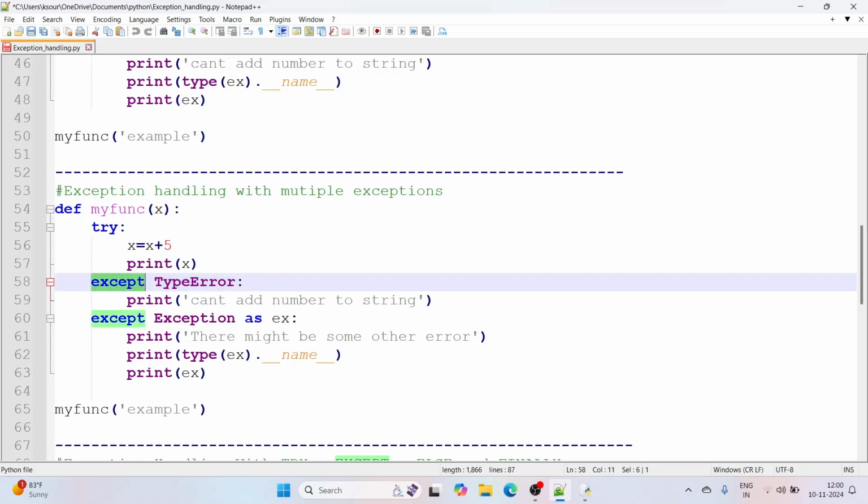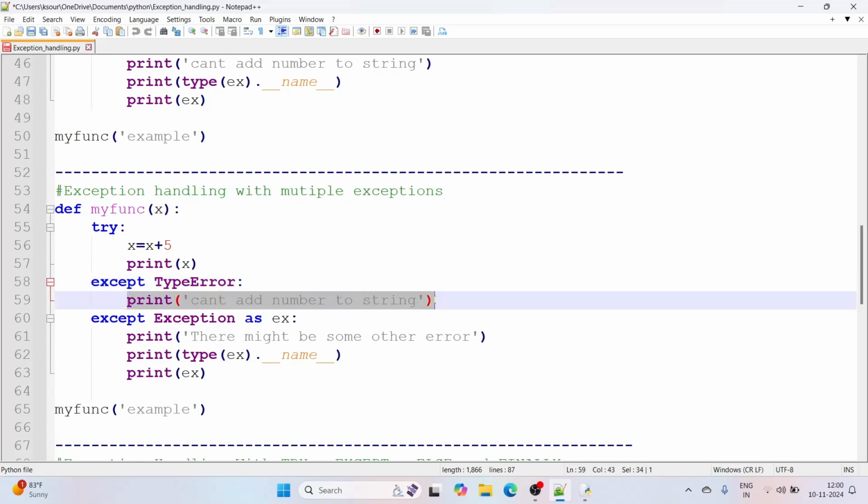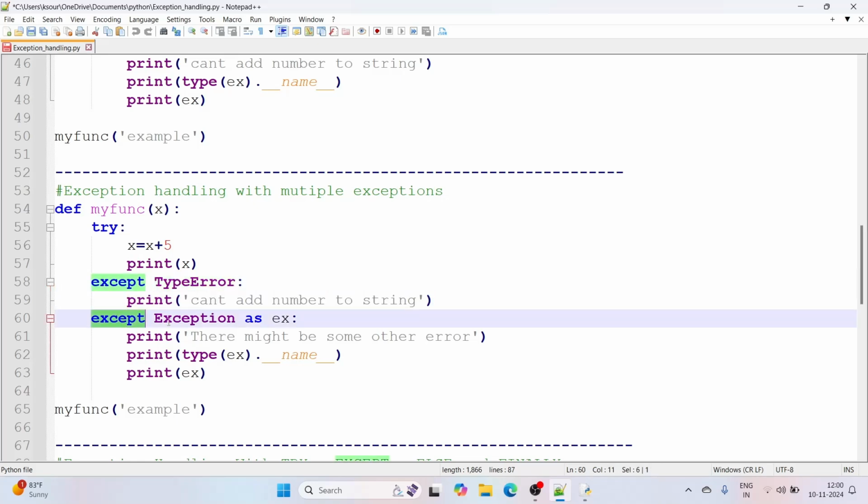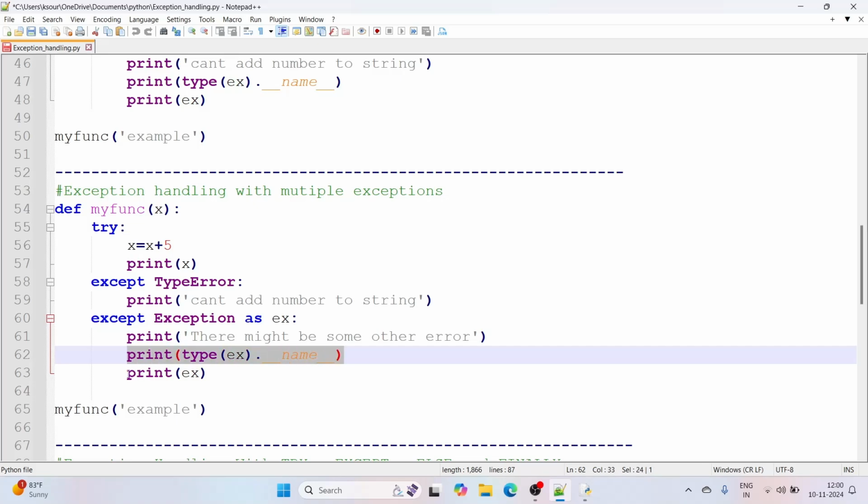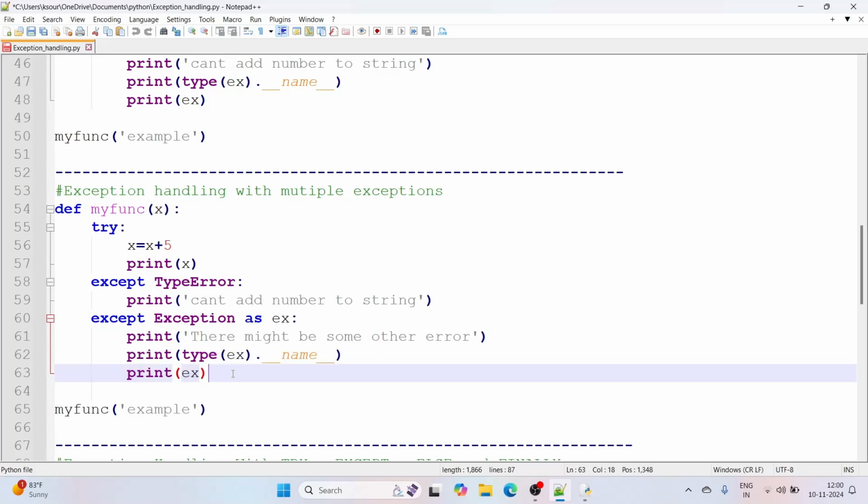So what I can do in the except block is write except TypeError, the exception name, and when this exception TypeError is raised, then print this statement. And for any other exception, I will just print the exception name and the exception message. So for that, I have again written except Exception as ex, taking any other exception into this ex variable, and then printing the name of that exception and printing the exception message.